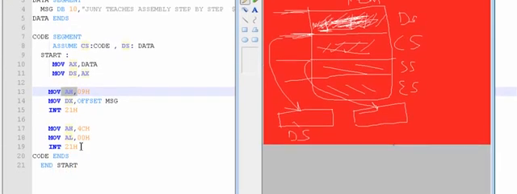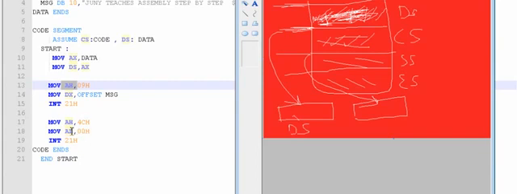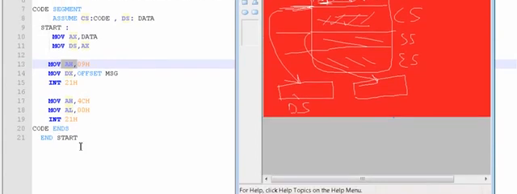And this is to exit. You have to put in AH register 4CH. This is again the interrupt 21h call to get back to the DOS. This is to say goodbye. And then code ends and end start.